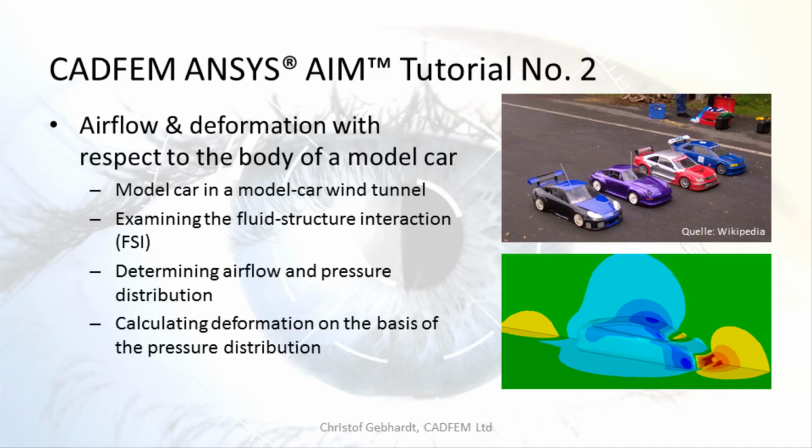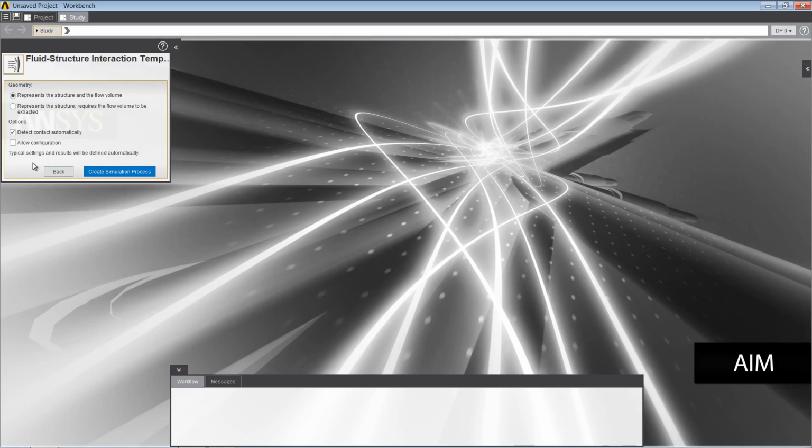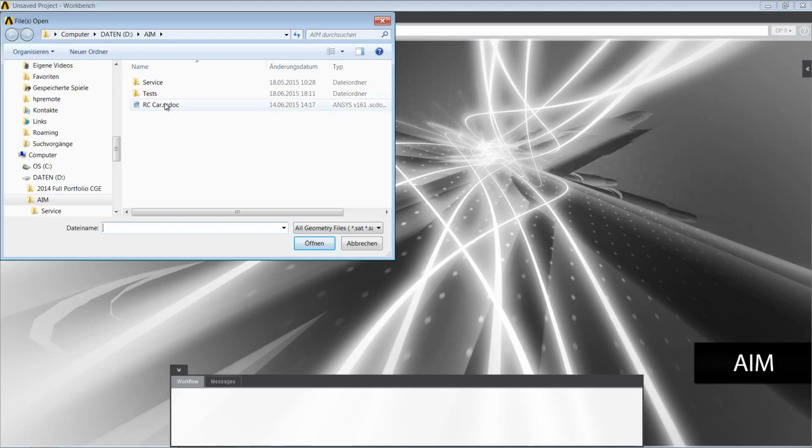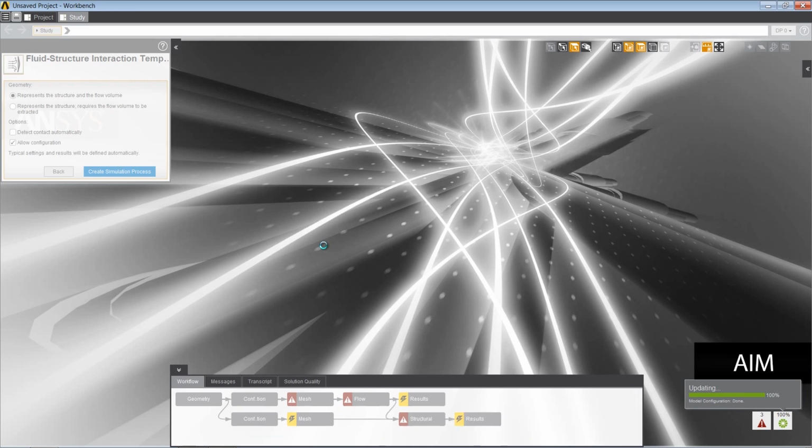structural mechanical analysis. Once AIM has been started up, the particular template we want to select is the Fluid Structure Interaction template. In the next step, we determine whether our geometry only contains a solid body or whether it also contains the flow volume. In this case, the latter is the case. And in the next step, we deactivate the detection of contacts. But we do specify that we want to configure the geometry, and the next step is to then import the geometry. The simulation process is then generated by ANSYS AIM. Firstly, the fluid flow analysis, and then the structural analysis.